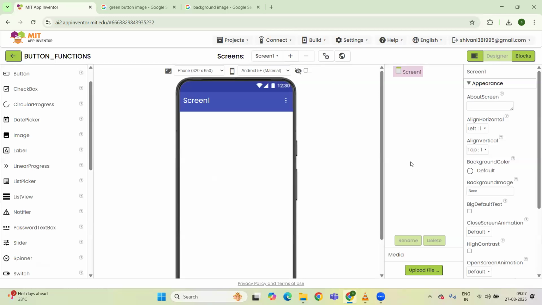Now, so let's start with the background image first. First, we are going to learn the background image, like how we can insert any background image in our application. Because whatever things we are going to learn, every single thing we can add in our application. Okay, so here's the option.